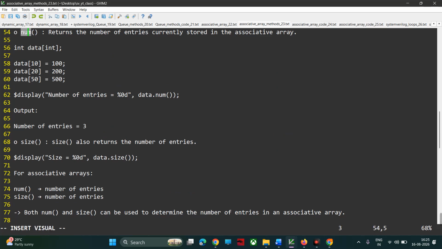Now we have another, that is num. Obviously num means it will return how many entries there are inside the associative array. So it returns the number of entries currently stored in the associative array. In this case, how many entries are there, tell me? 1, 2, 3. So total 3. It will return 3 only.